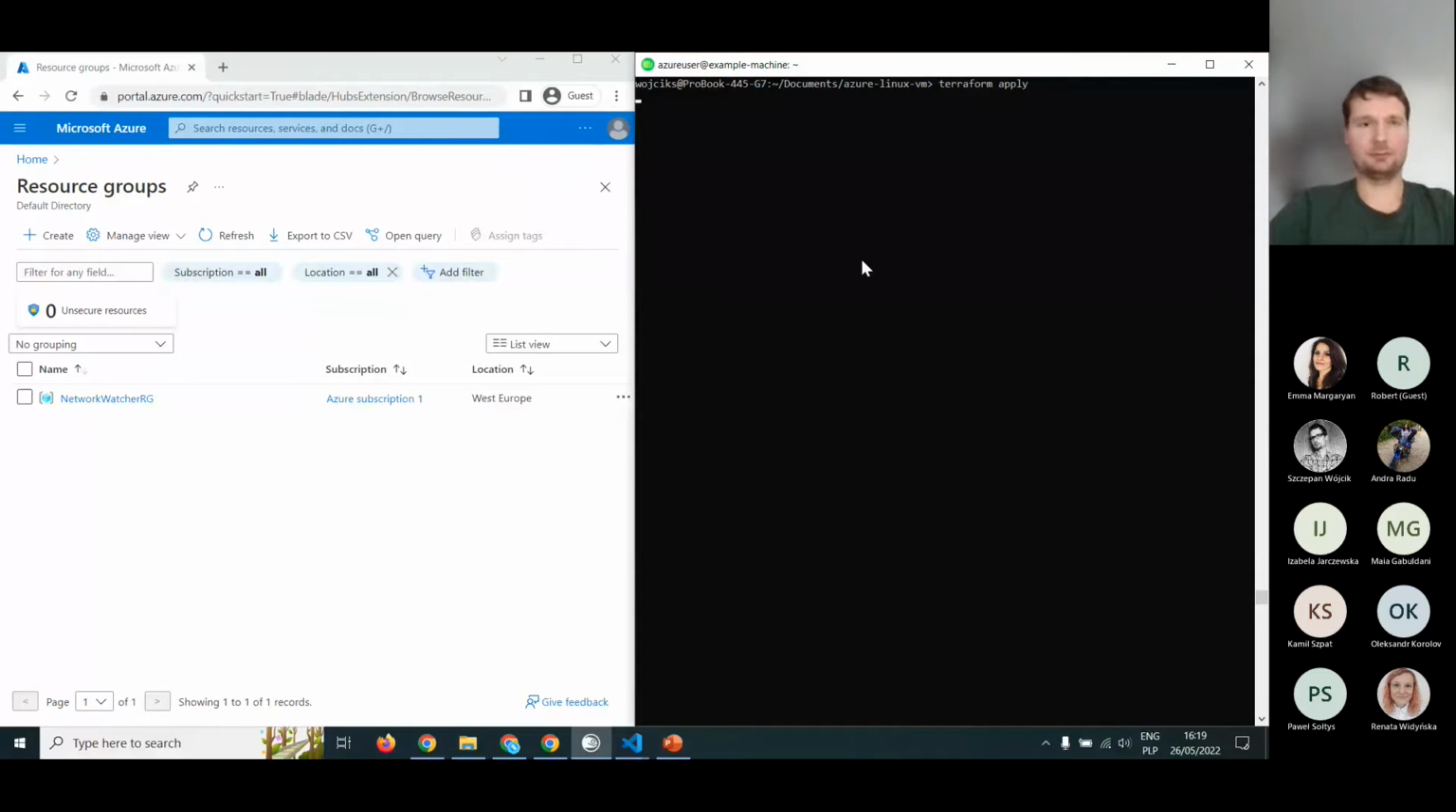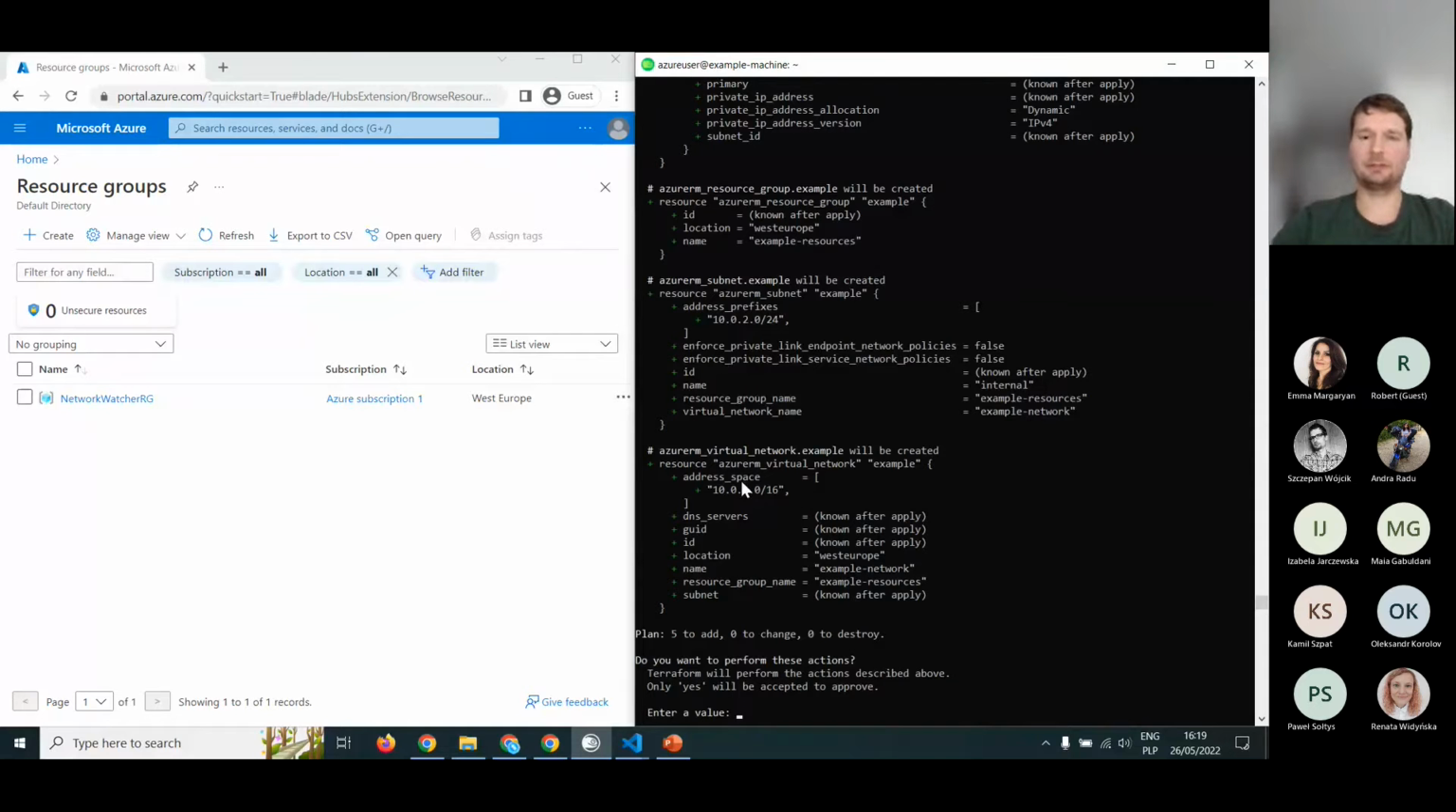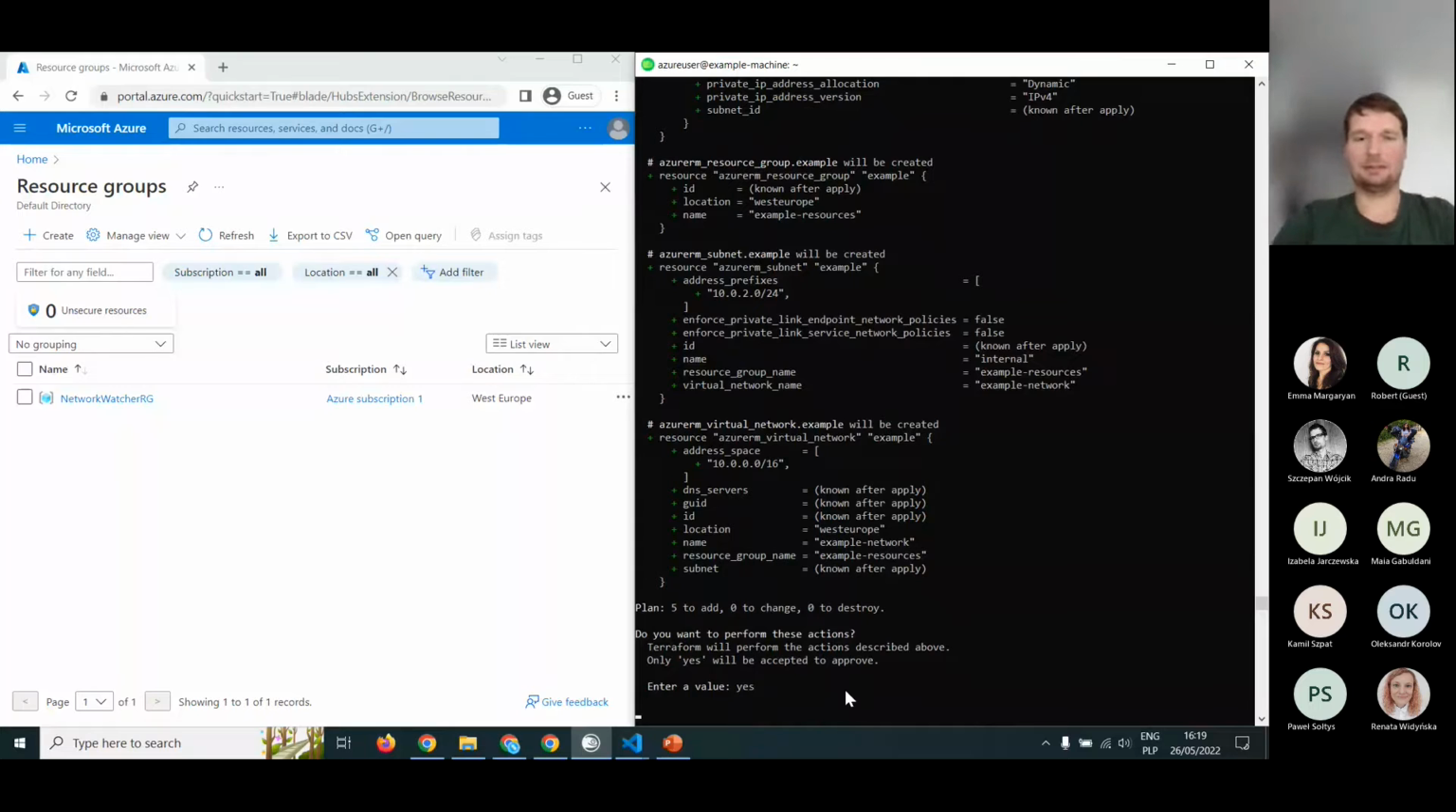Terraform apply actually runs the plan again, and after running the plan, as you see, the same plan, 5 resources to add, it asks us to confirm. So we have to type yes specifically to proceed with the deployment. So that's what we're going to do. Yes, and let's see how it goes.